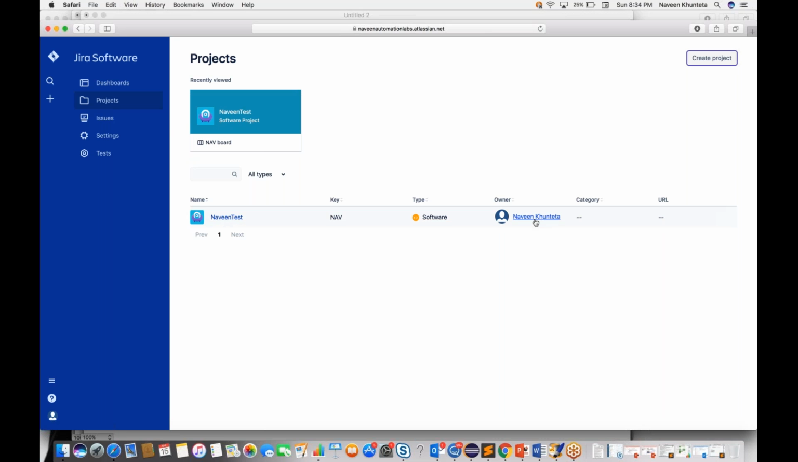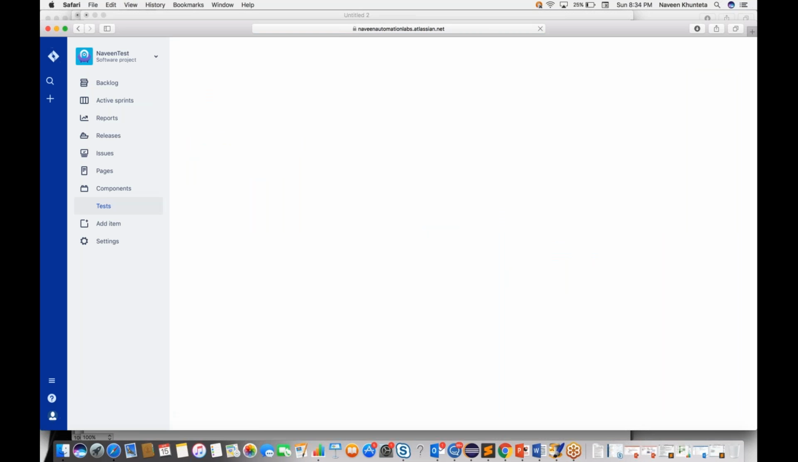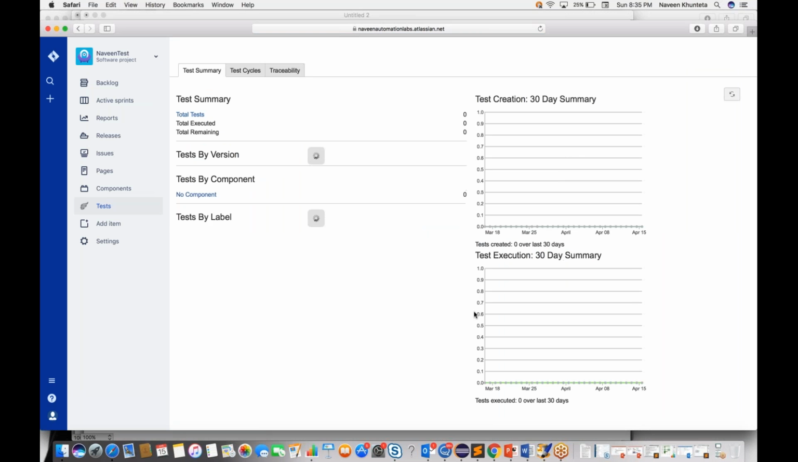The owner is Naveen, right? What kind of type? It is software type, and automatically it will assign a key, which is NAV. Okay, and the moment I click on this project, you will see this. In your company, one logo will be there. Right now I haven't uploaded any Naveen automation logo or something like that. Let's see, for Amazon or Walmart or Flipkart, one logo will be there.